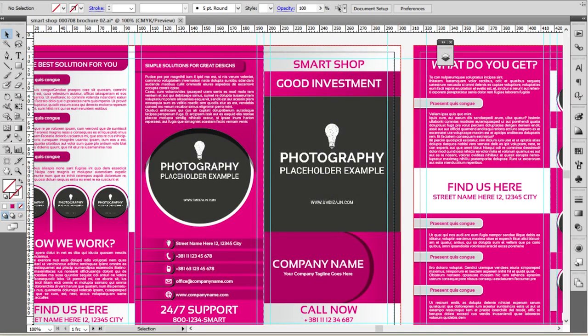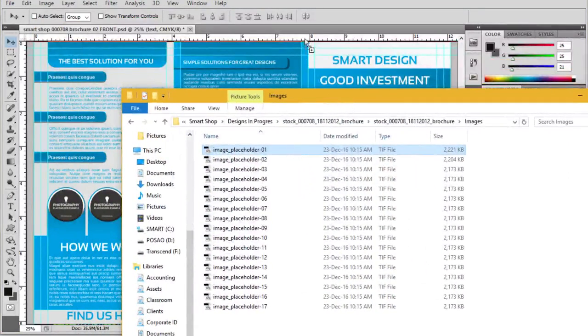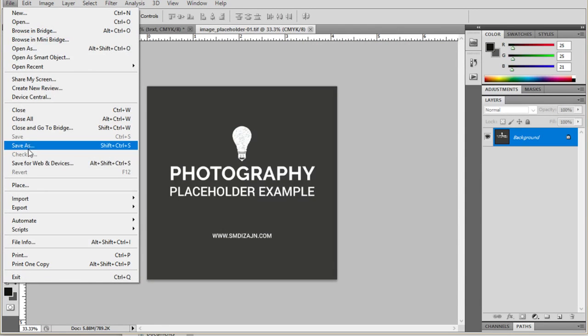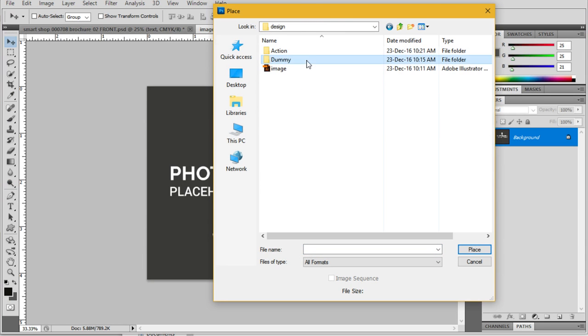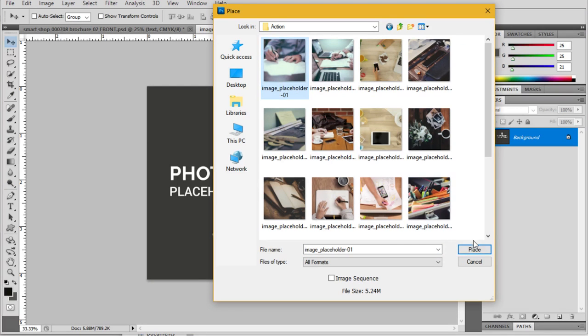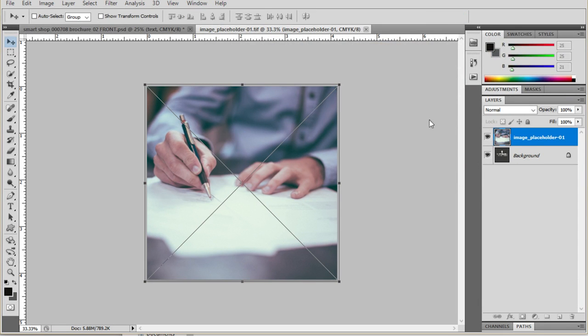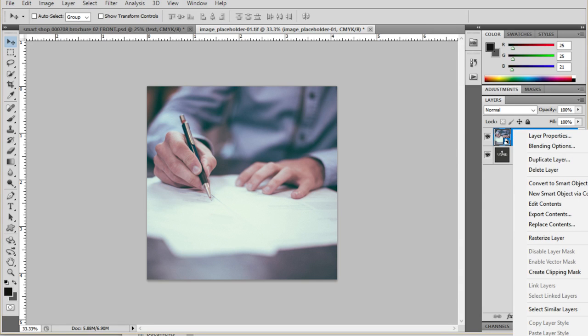Now, I've talked about using Photoshop for editing the images, so let me just show you how it works. So let's say I open this first placeholder image. Now I can go to File, Place, and I'm just going to place my image here. Of course, you can scale it up and down. So once I scale my image, that's the image I want to use. I just merge these two layers, right-click on the layer, and go to Merge Down.